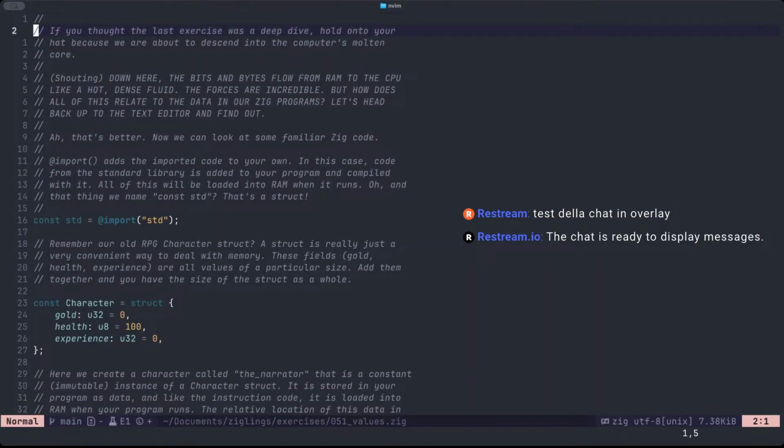If you thought that the last exercise was a deep dive, hold on to your nuts because we are about to descend into the computer's molten core. Shutting down here, the bits and bytes flow from RAM to the CPU like a hot, dense fluid. The forces are incredible, but how does all of this relate to the data in our Zig programs? Let's head back up to the editor and find out.